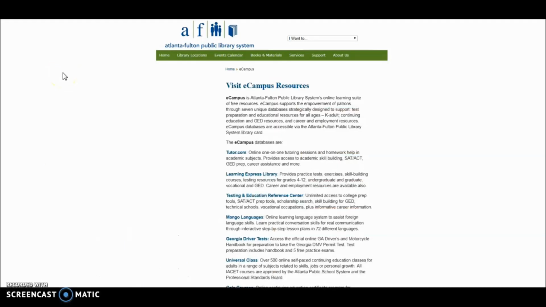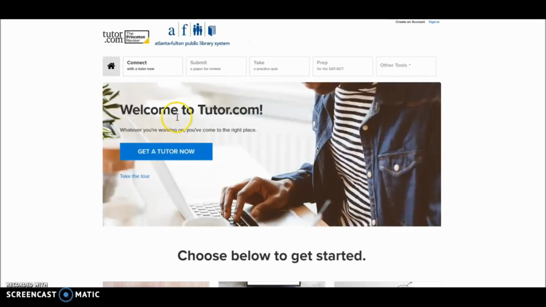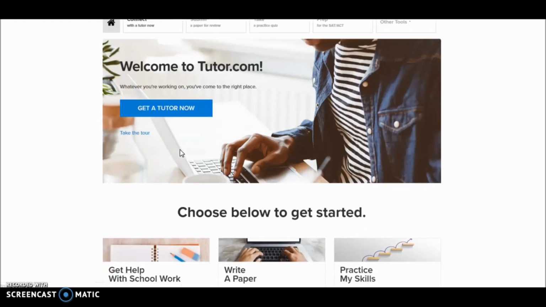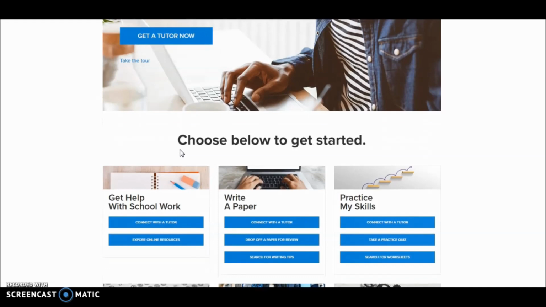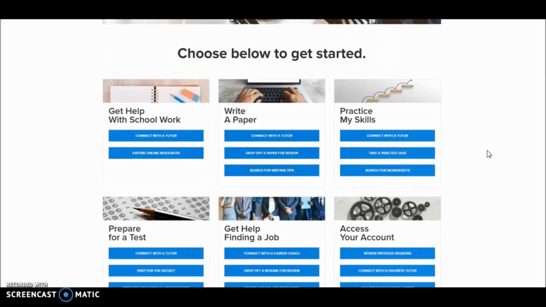There are some really cool resources with the Atlanta-Fulton County Public Library System. I'm just going to show you two of them. One of them is Tutor.com. With Tutor.com, students can access SAT and ACT prep, but they can also get an online tutor from noon to midnight every night. This is great for those of you who are trying to brush up on a couple of skills that you're a little too rusty on. You can also send them your essays, and they will send you back some feedback on the essay.